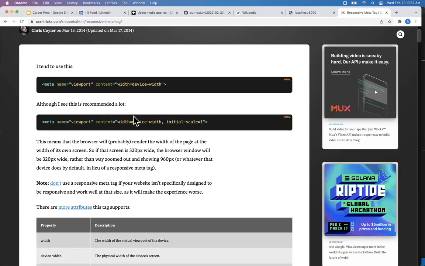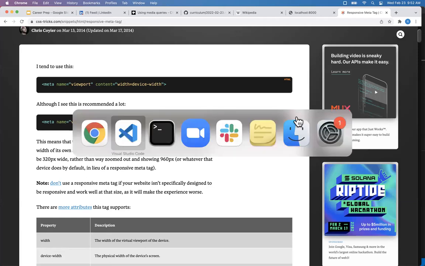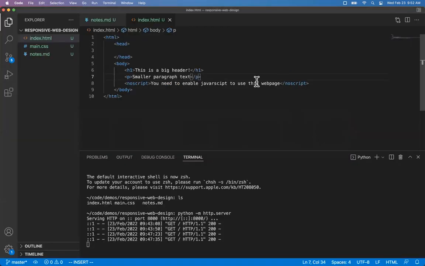This is essentially saying that the width of the screen should be the same as the width of the device, and that you should not scale the content at all. So don't do anything fancy, just render the content normally. I kind of wish this was the default behavior, but it's not. So I'm going to paste in this responsive meta tag.